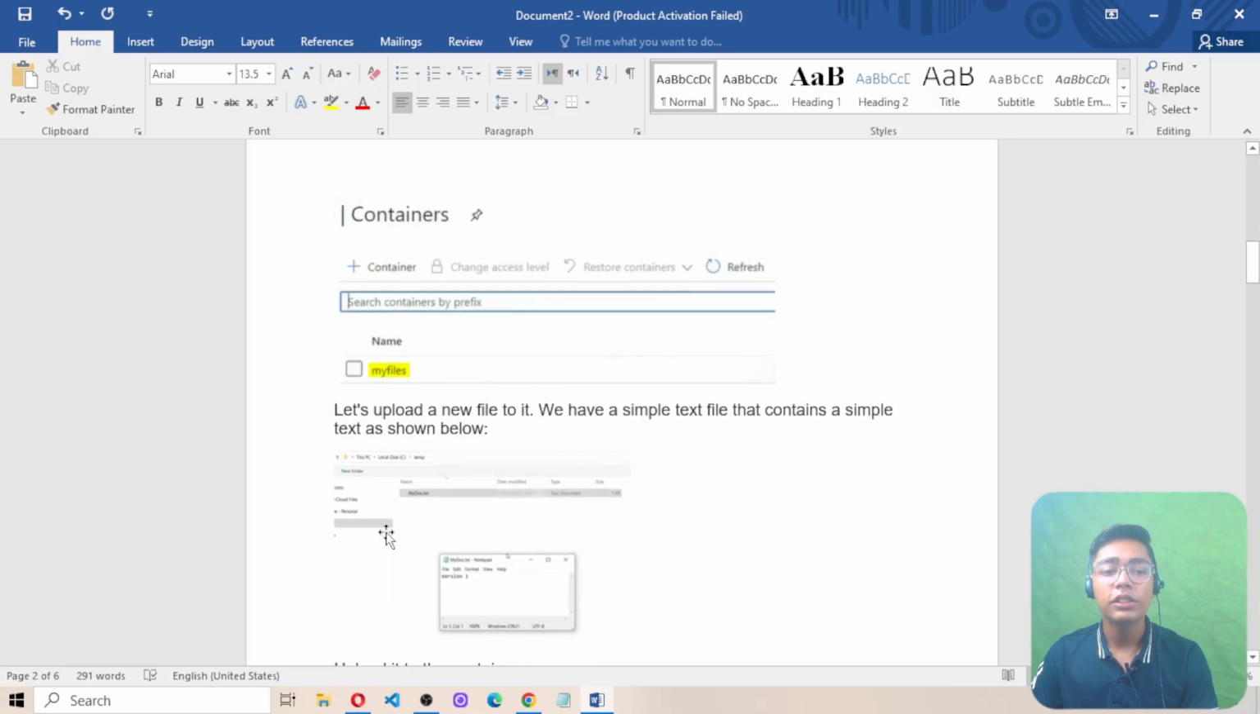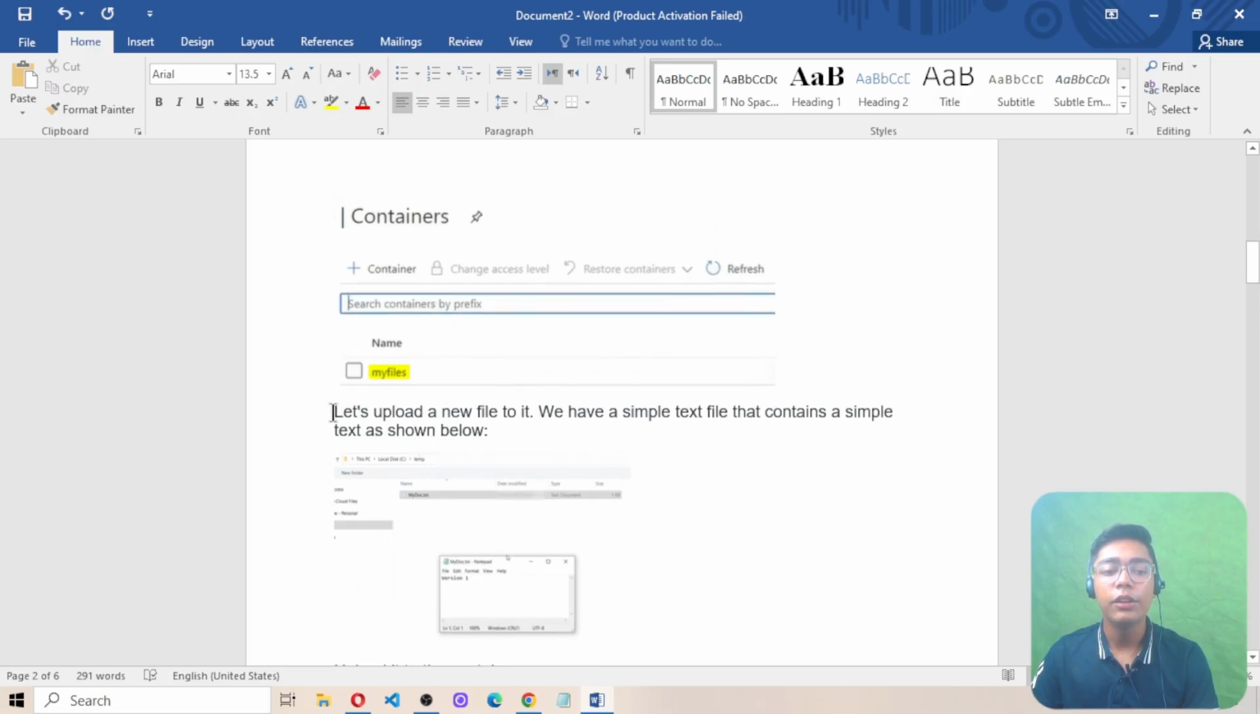And now if you want to understand how you can use these containers, for that you need to upload a new file to it, and we have a simple text file that contains a simple text shown below.